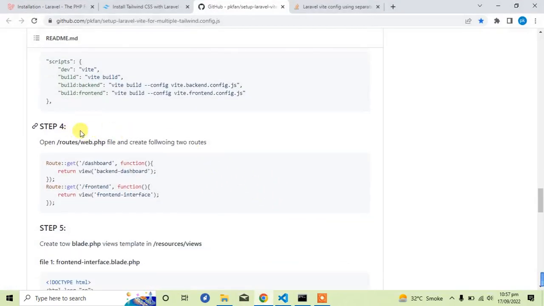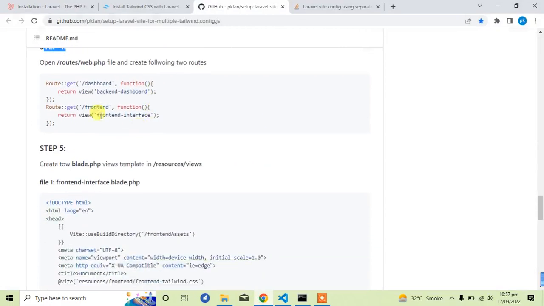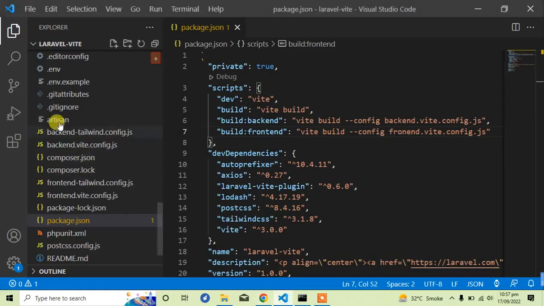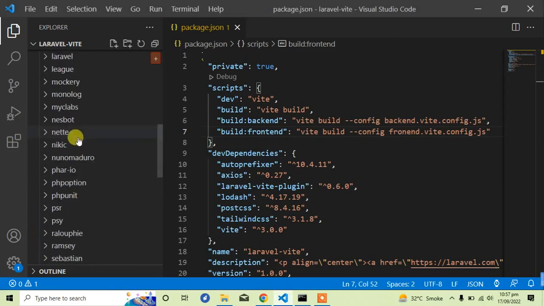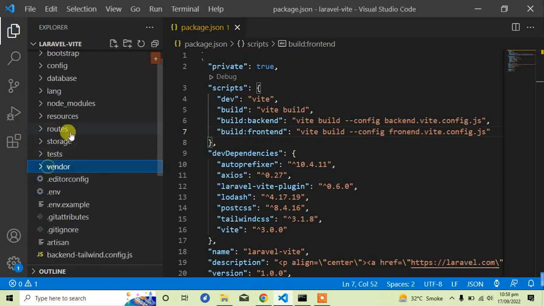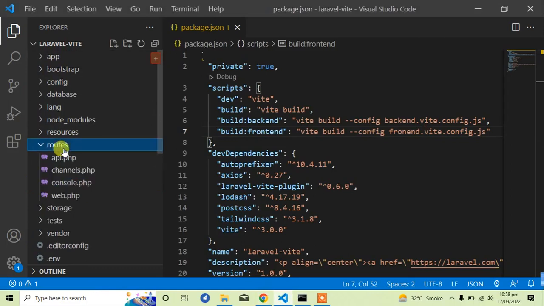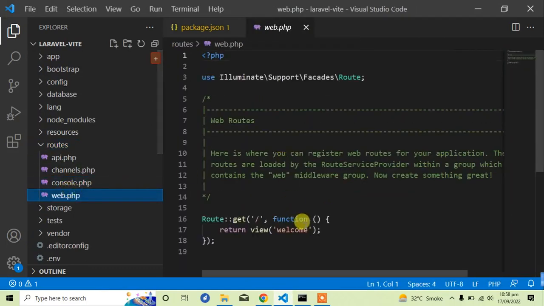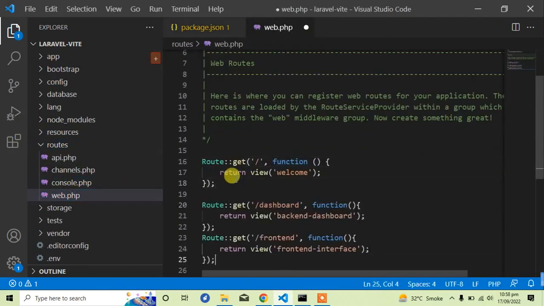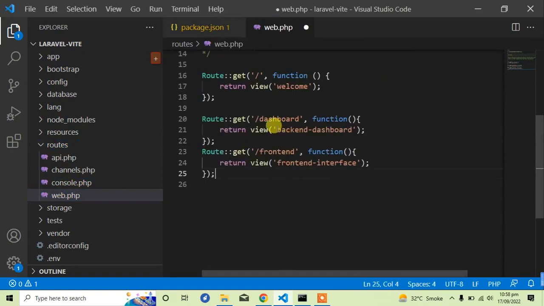Here our fourth step has started, and here we just create two routes in web.php. Copy these two routes, open routes web.php, and paste these two routes. Here we create two views, or blade views, one for the backend dashboard and one for the front end dashboard.